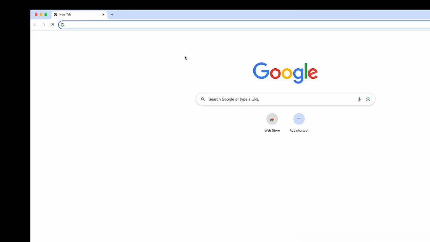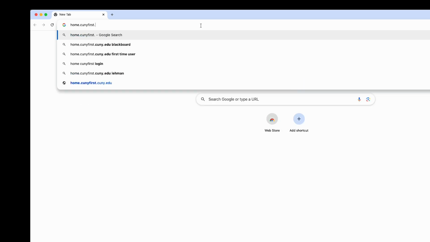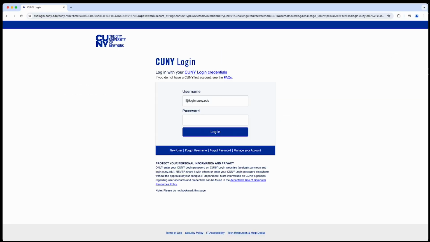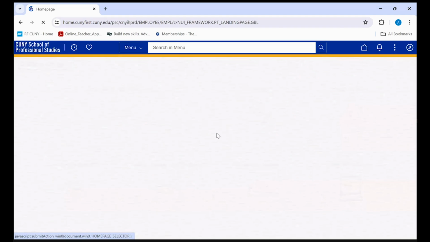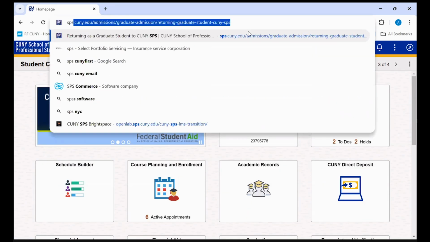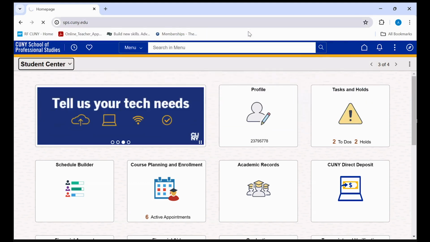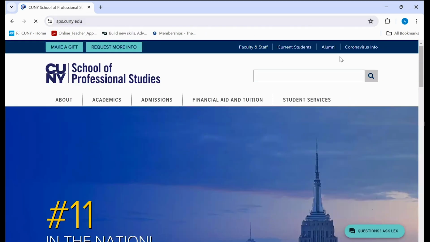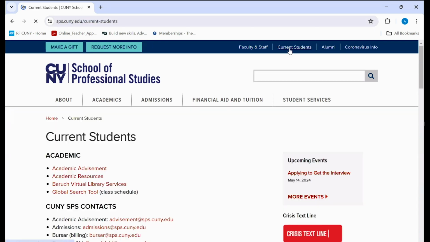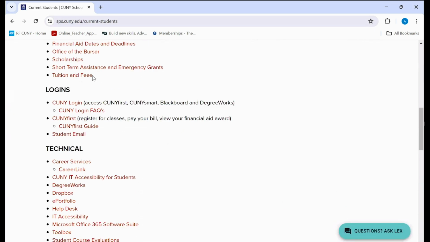To add courses, start by logging into CUNYfirst at home.cunyfirst.cuny.edu. You can also access CUNYfirst by visiting the CUNY SPS website, sps.cuny.edu, and clicking on Current Students at the top right of the page. Under Logins, you will find CUNYfirst, where you can access the login page.